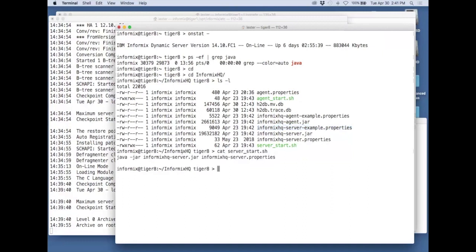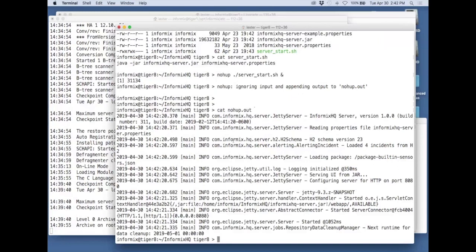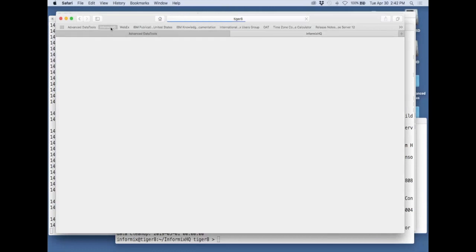It basically says Java -jar Informix HQ server.jar and the properties file. Now, if you run it in the foreground, it doesn't end. And if you Control C out of it, it will stop the server. So I'm going to run it in the background with no hub. And there's my HQ log file. Now I've got HQ set up. Let's go log in.